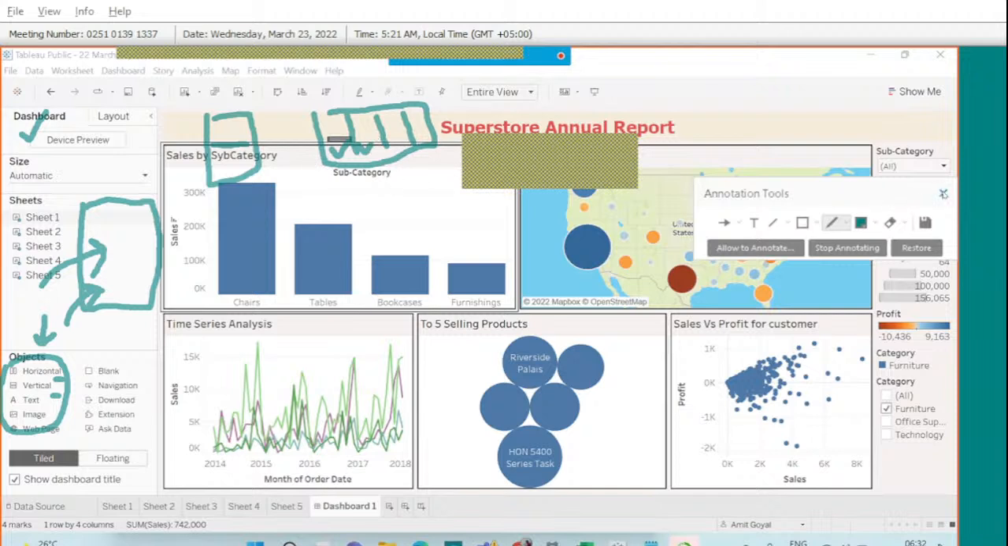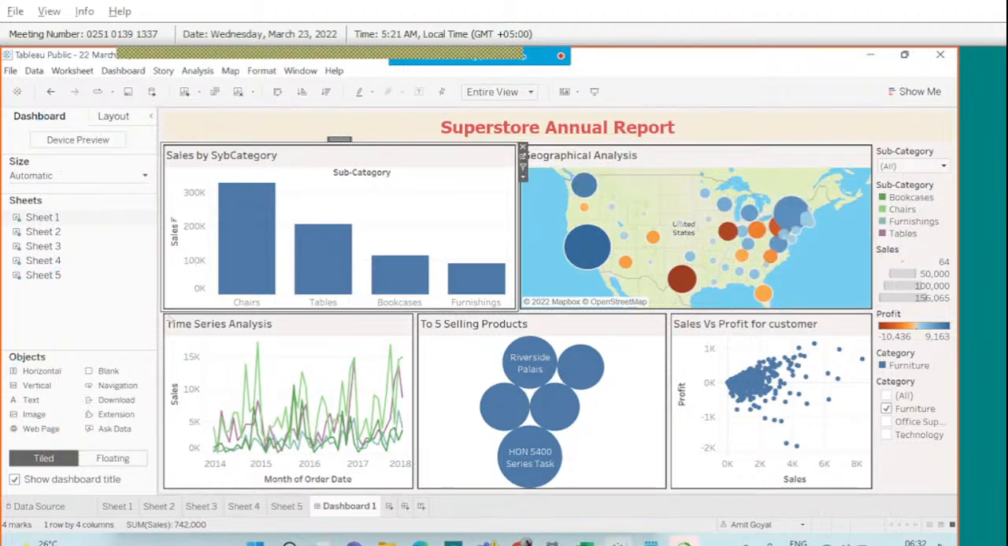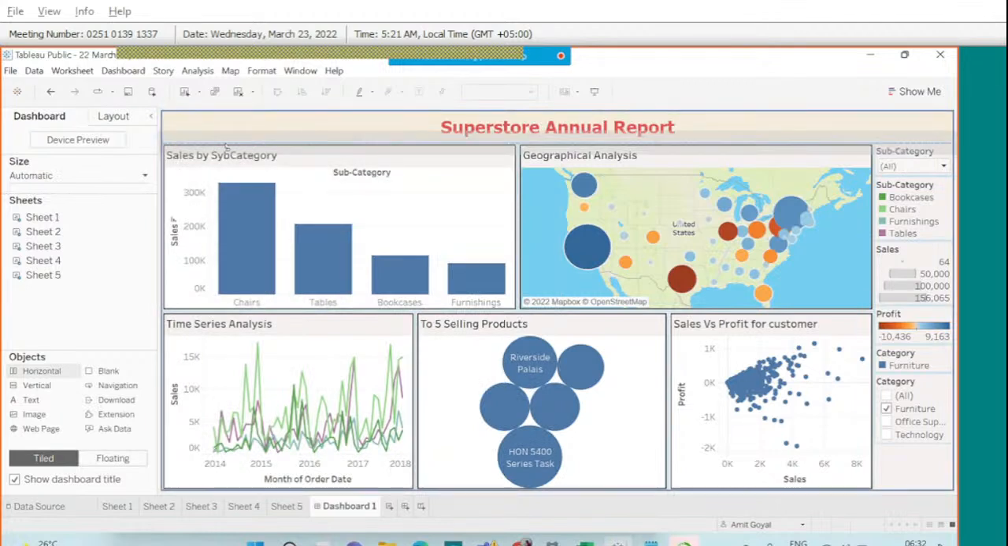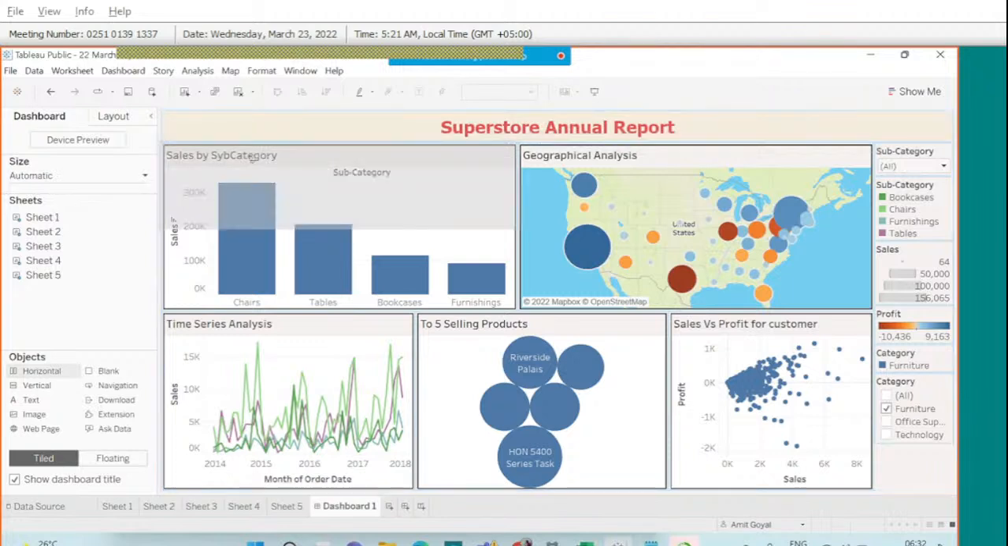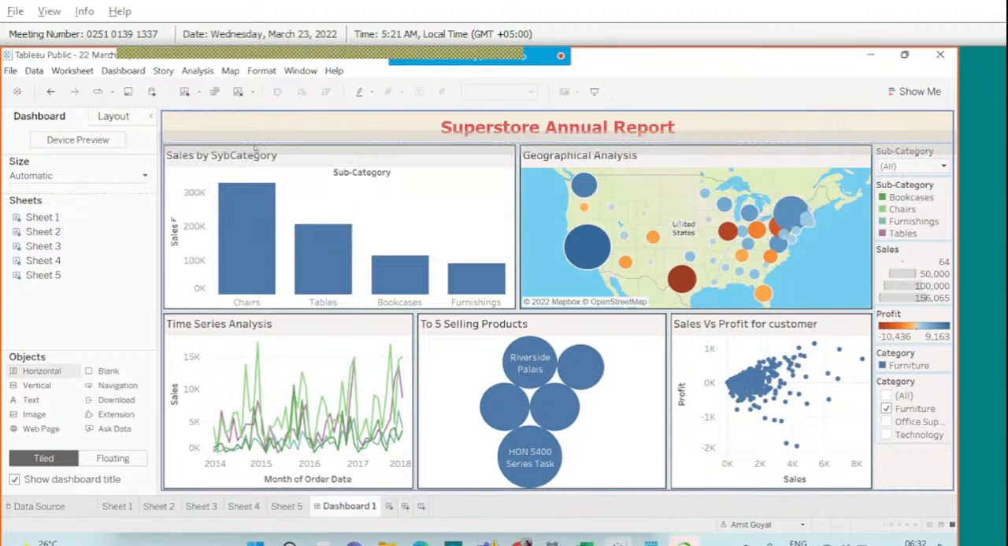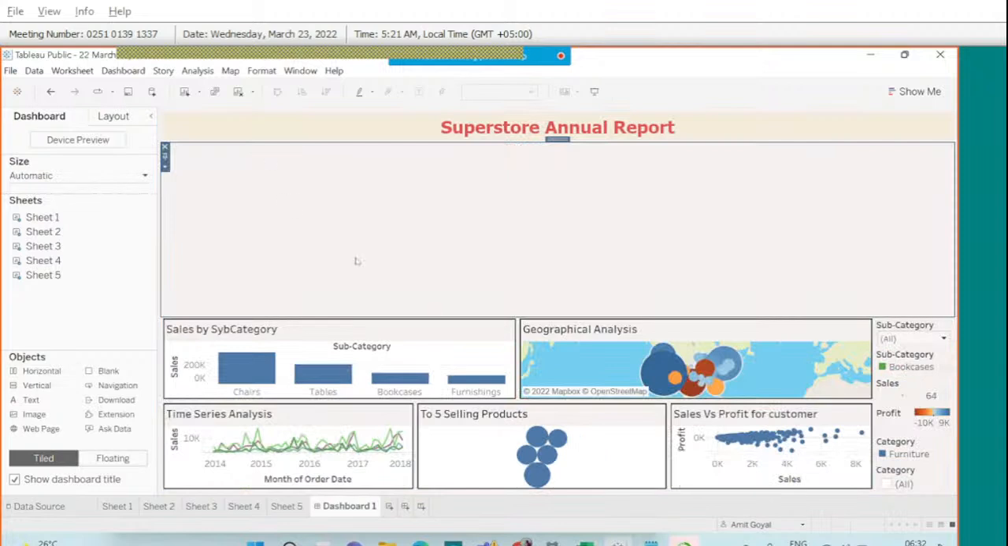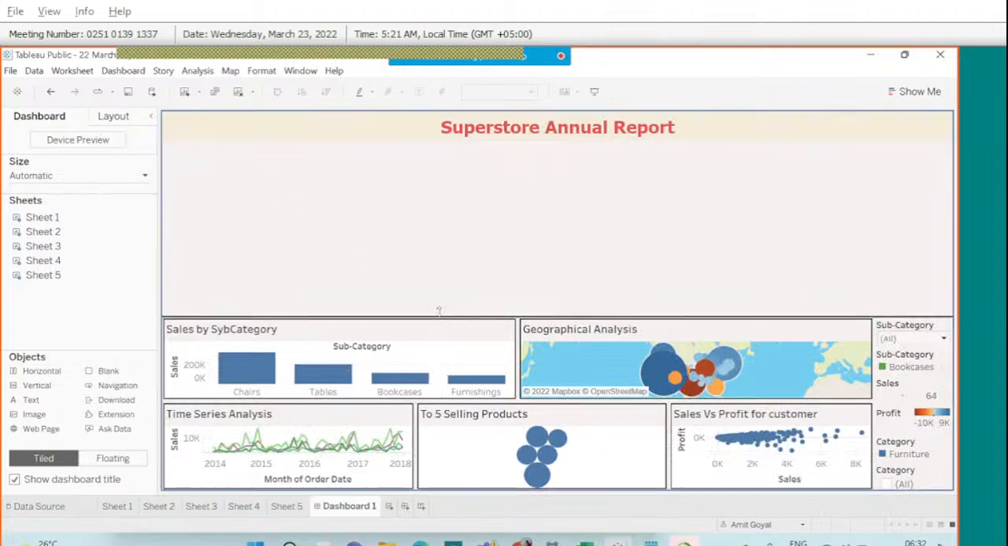So I will show you right now. I pick up the horizontal. If you bring it below the dashboard title, you see this gray area coming, which takes the entire space up to the length. If I do it over here, it just comes above the bar chart. If I bring it over here, it takes the entire space. So I drop it. This is a container that has been added.